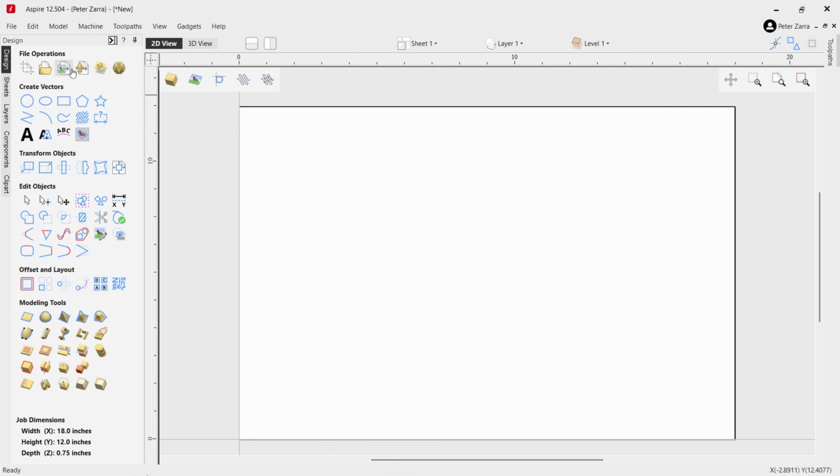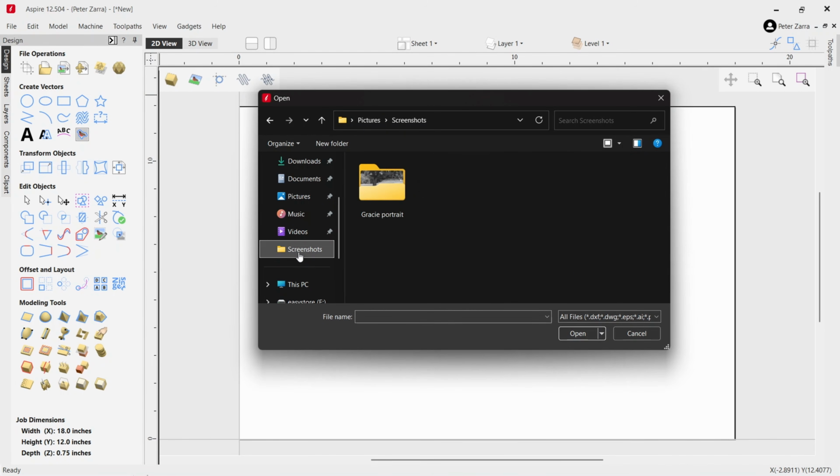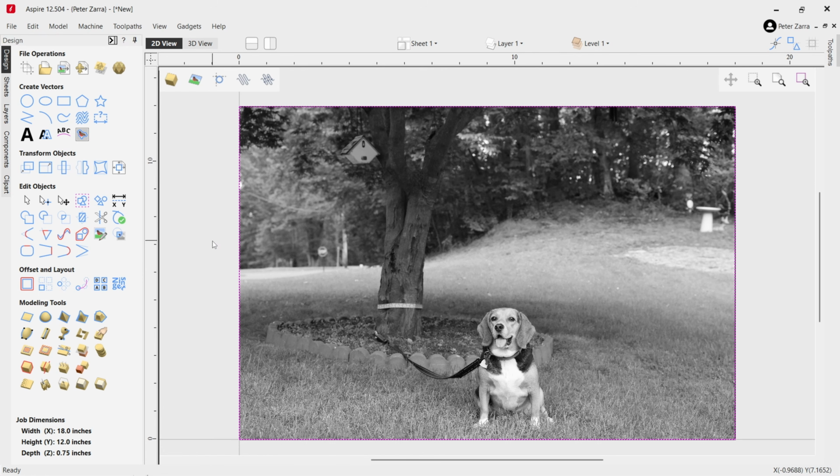So from here, I need to import the photo that I want to put on there. So we come up here under File Operations, and you'll see Import a bitmap or vectors. Click on that, go to where your file is stored. So for me, it's in screenshots, and I'm gonna start in order. Actually, you know what, I'm gonna go with this one first, and we'll open that up, and it brings it right up onto our board here. So now you can see that the perimeter is highlighted, so the image is highlighted.